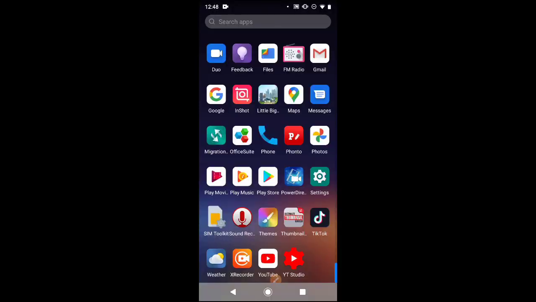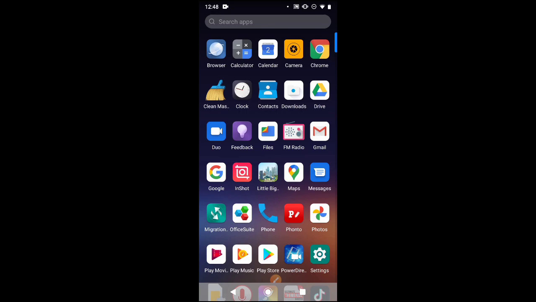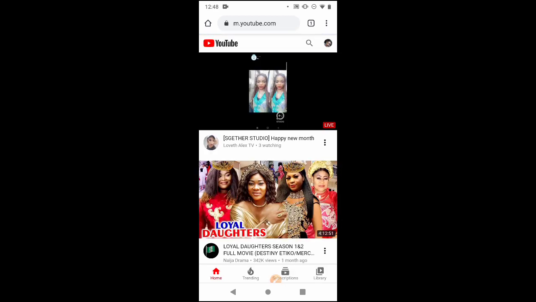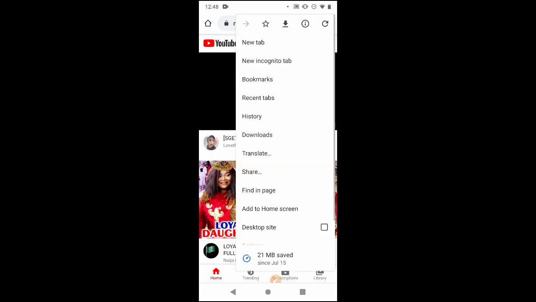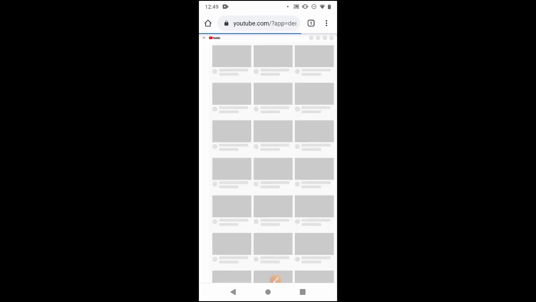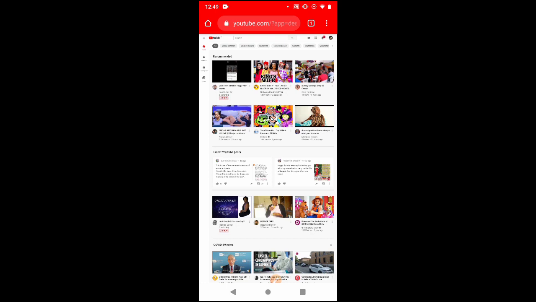So let's get right to the business of the day. As always, you already know I'm using my phone. So let's go to my Chrome browser and then you click on YouTube, or you have to type it in on the search box. Then you click on the three dots on top, check desktop site tick, and then you click on your profile icon or the profile picture if you have. After that, you will have to click on YouTube Studio.